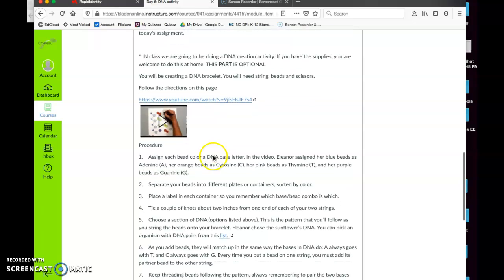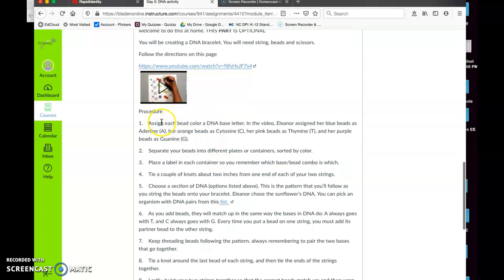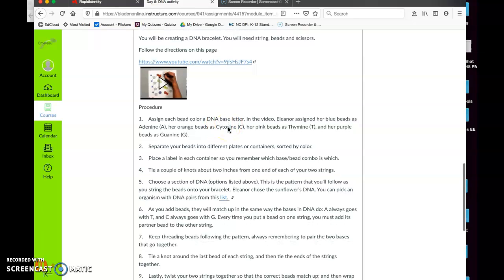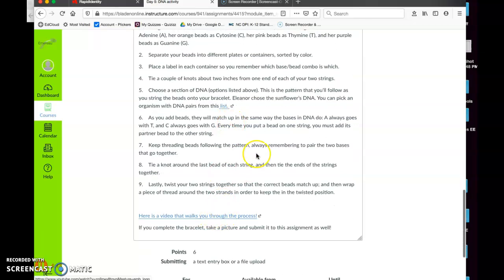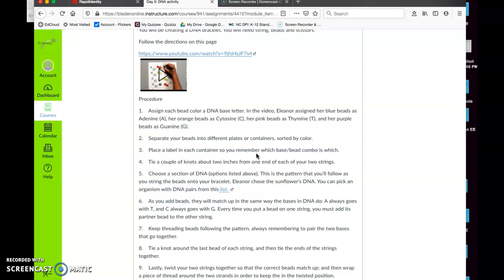I'll put up the page that has the directions, but here's the procedure. So assign each bead color a DNA-based letter in the video, which I will put there. Eleanor assigns her blue beads as adenine, her orange as cytosine, pink beads as thymine, and her purple beads as guanine. You're going to separate your beads into different plates or containers sorted by color. You can even label them if you like.